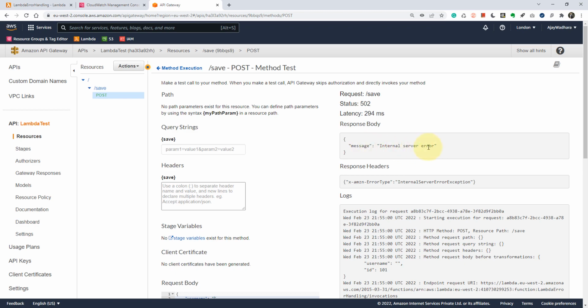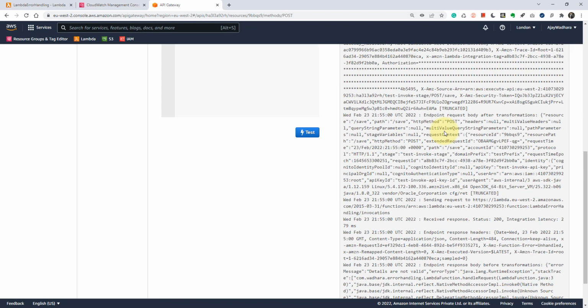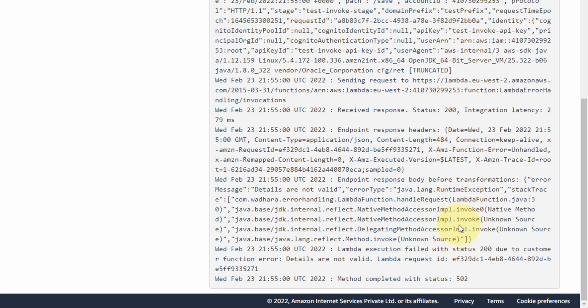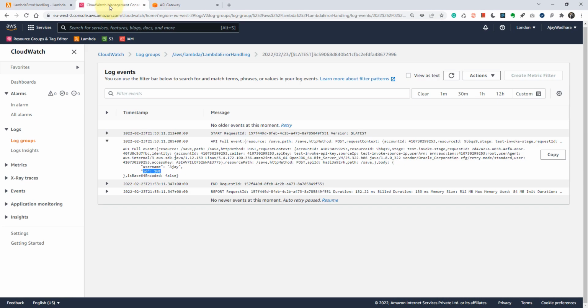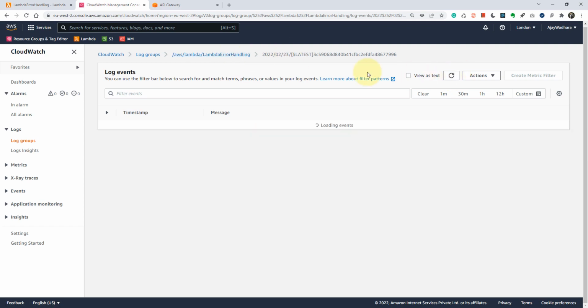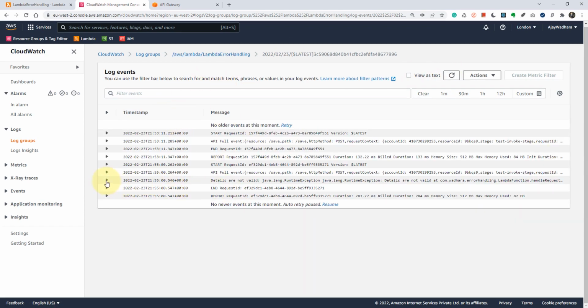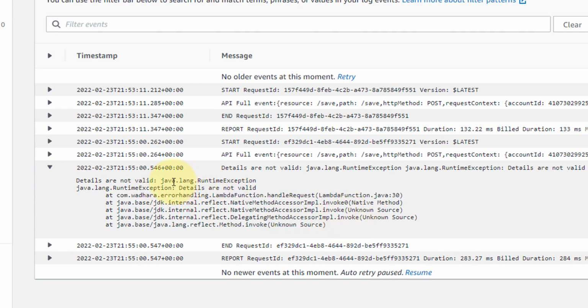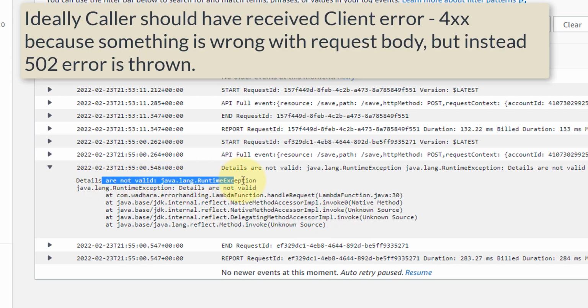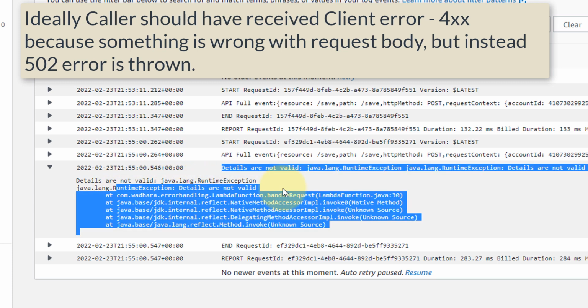You can see still we have internal server error, 502 error, but you can see here endpoint response body is runtime exception. This gives you this pretty bad stack trace. And to get more detail, we can go to CloudWatch. I can just go and refresh this. Yeah, you can see here, this is the error that we are throwing. This is the custom error that we are throwing. So this says details are not valid, runtime exception, which is the message that we passed in a runtime exception.